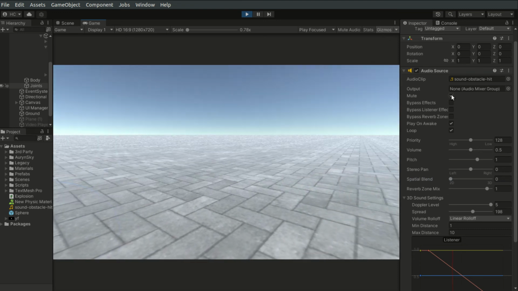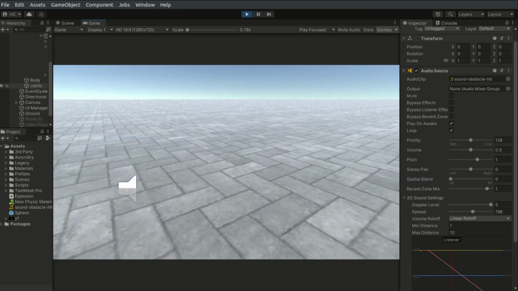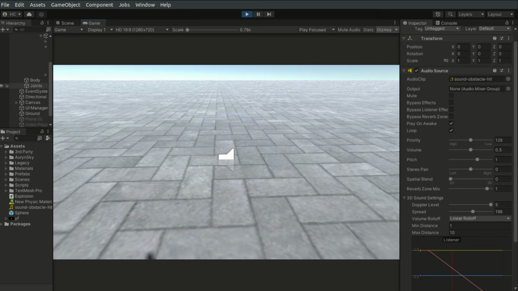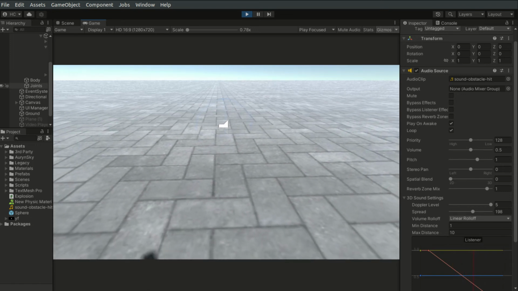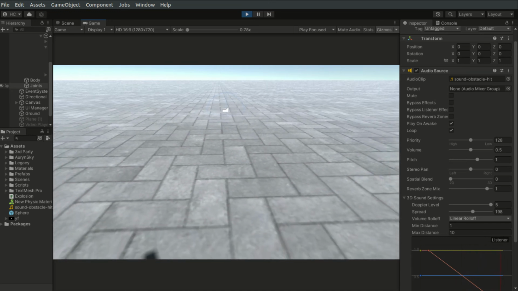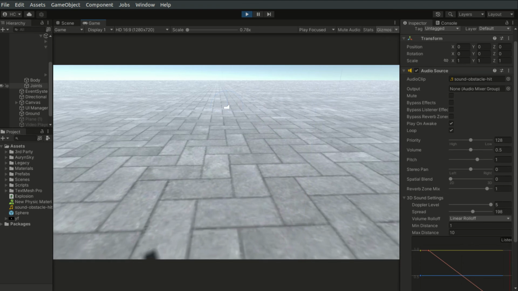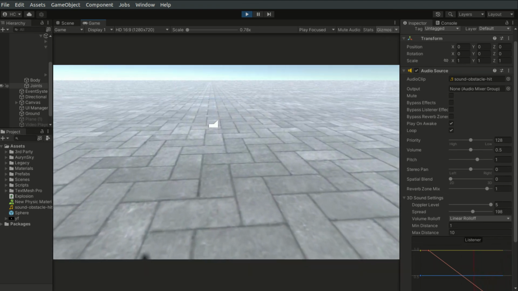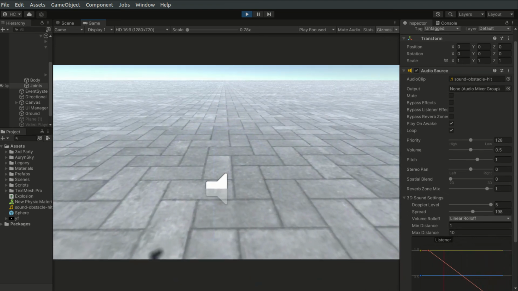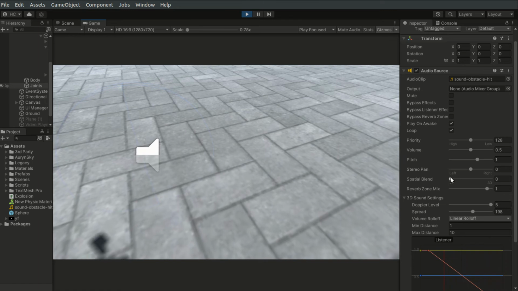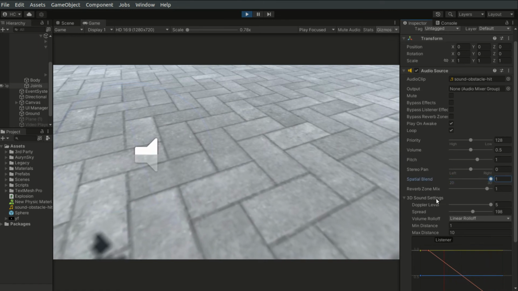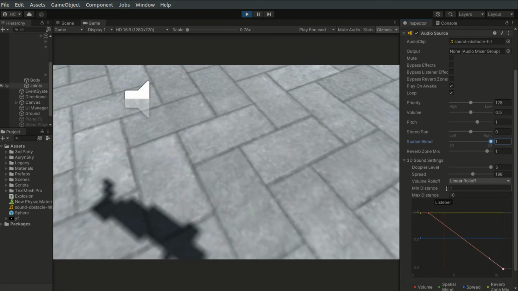So I will now unmute the sound, and you will hear the beeping sound. And currently the sound is set to 2D, and you see the sound has a continuous pitch and a continuous loudness, regardless of the distance from the audio source. But what if I set it to 3D right now? It becomes a 3D sound, and I've set it to a linear roll-off.